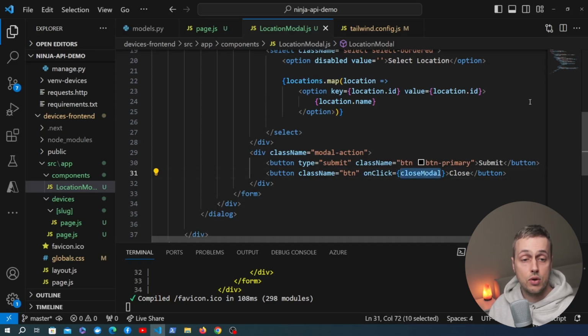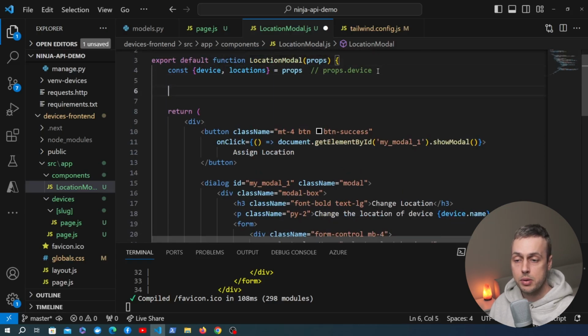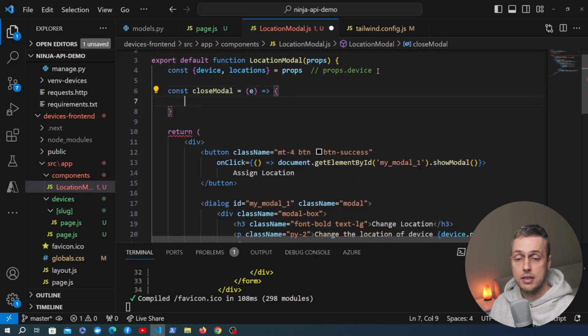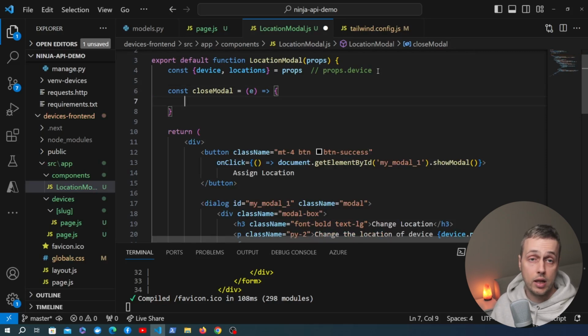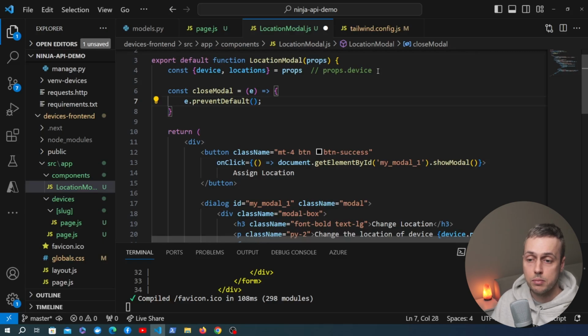So the next step is to actually write this function. Let's copy the name of the function, and we're going to go back up to the top here and create the function. It's going to be called closeModal, and it's going to take the event as a parameter, and this is a callback function that's going to be called when we click that button to close the modal. Now we want to start by calling preventDefault. So that is the event when we, for example, submit the form. We don't want the default action of trying to send form data to the server, so we can call event.preventDefault.